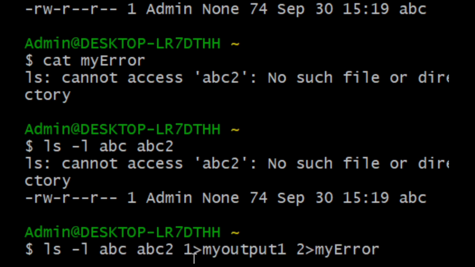The output of the ls -a ABC2 command will be redirected to the file my output. I have used 1 greater than, and the redirection symbol means standard output. Then 2 greater than my error I have used. If any error is going to occur, that should be redirected to the file my error. Okay.